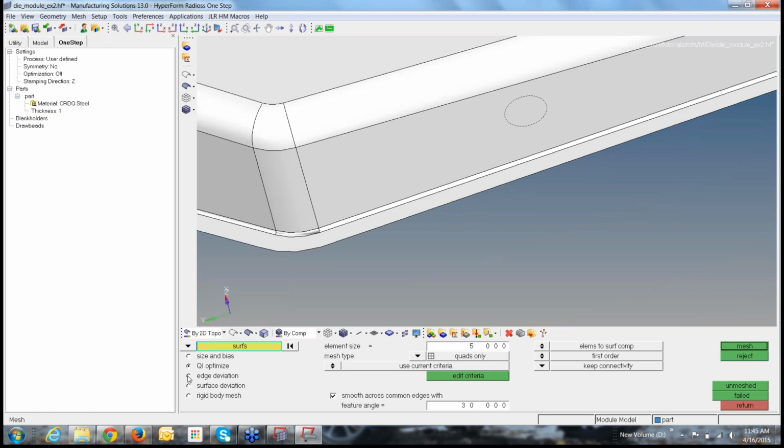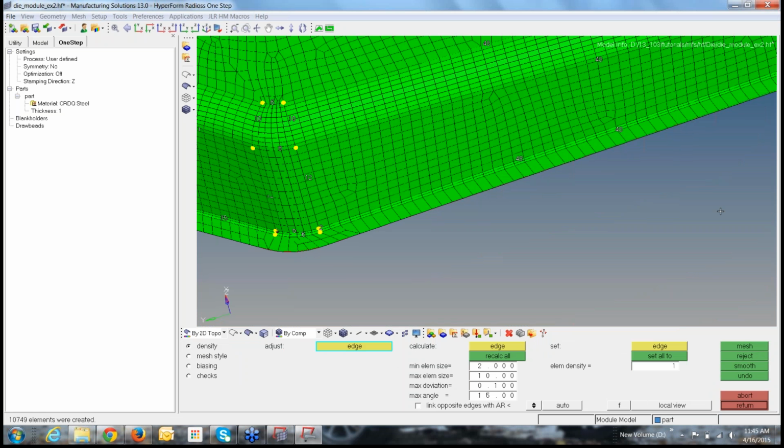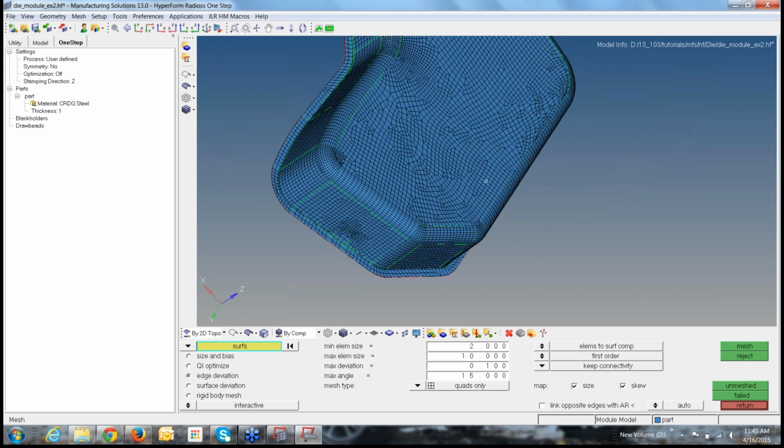You can reject this. You can also use edge deviation, minimum element size of say 2, max of 5, quads only. By default, if you see, it has created 2 elements here. It has captured these regions. On the top, it has created some good quality and some bad quality elements. But overall, it has created fairly good quality.